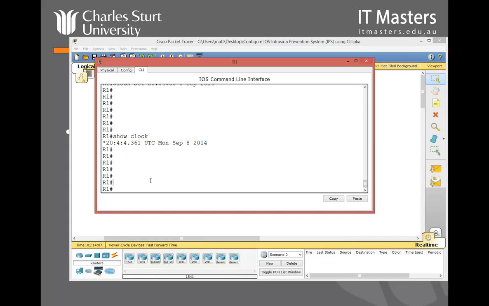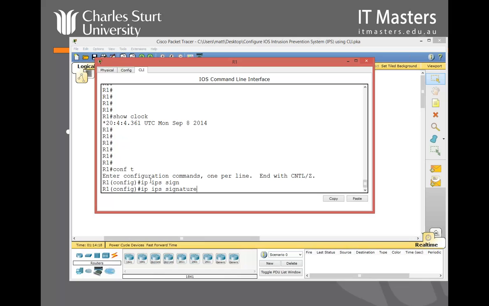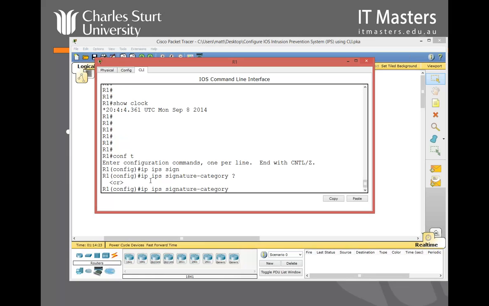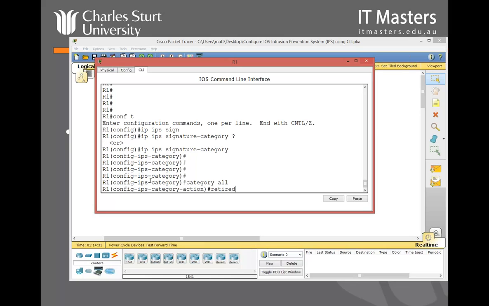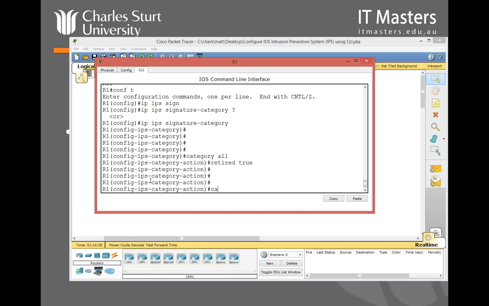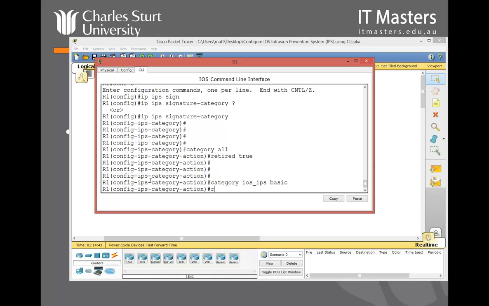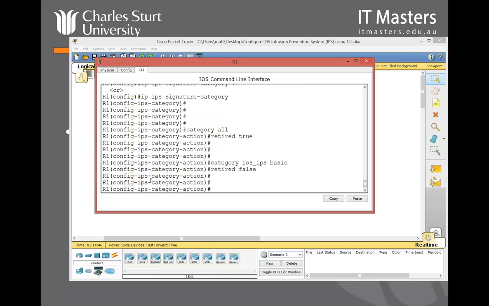So back into configuration command, will it be IPS signature category. Yep. Okay, so what did I say? Retire category all. So category all would be retired true. Okay, so that means it's inactive. Category, what do we have to name it? IOS_IPS basic, retired false. Okay, so now it's ready to go.